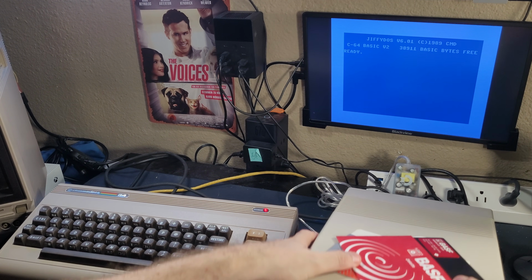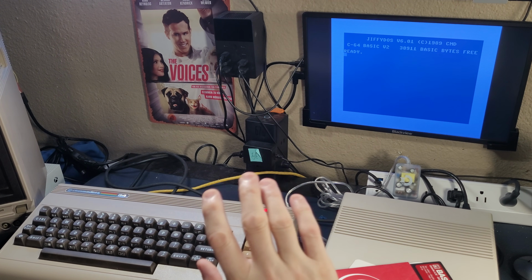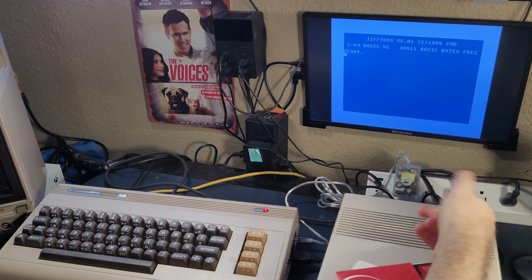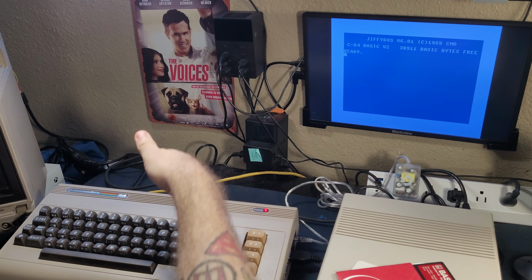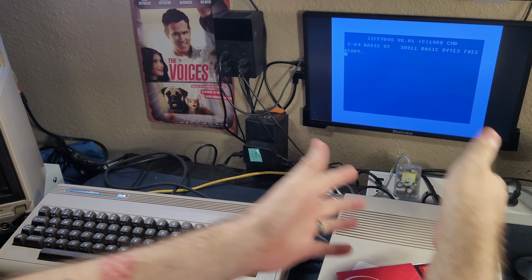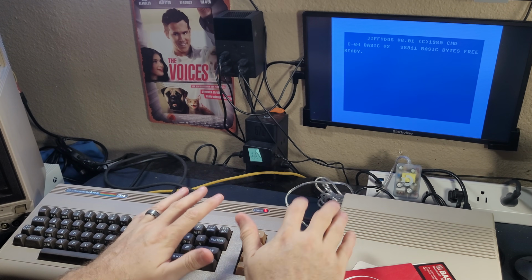Down here, we have a 1571. It is currently drive 8. Now, I know you're going to correct me in the comments and say, Shane, you could have just gone back there, flipped the dip switches, made it drive 9, and then you wouldn't have to worry about drive 8 being the internal drive and the external drive being drive 8 and this being drive 9. It just works out better this way.